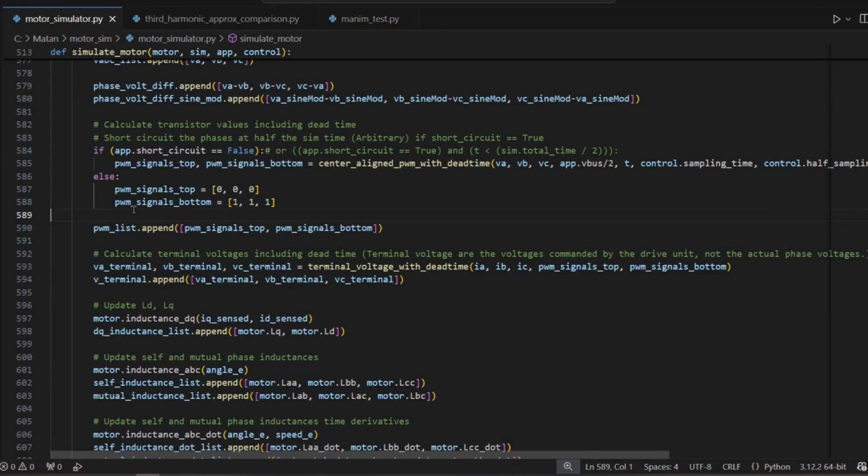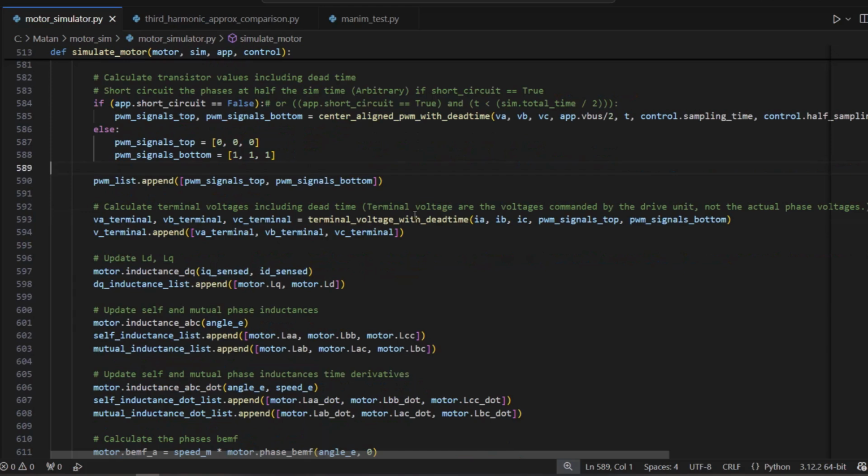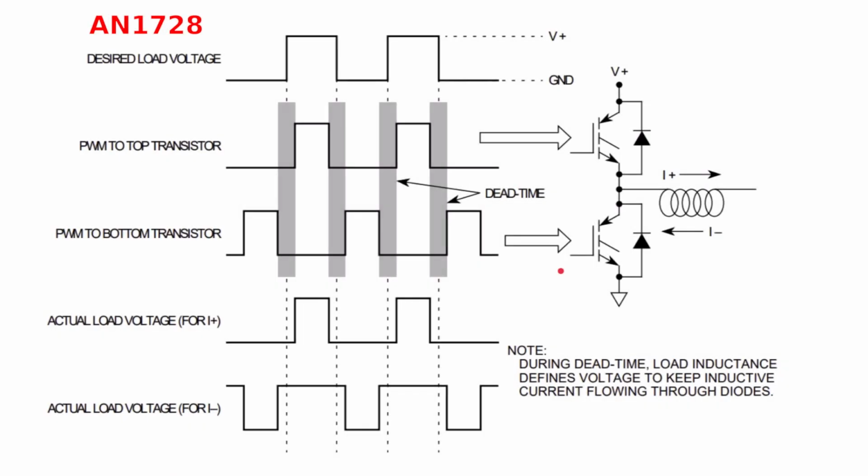Now, based on the transistor values, we need to get the terminal voltages while considering the dead time distortion I talked about earlier. Since our motor phases are essentially inductors, when we enter the dead time period, all of a sudden, the currents don't have a transistor to flow through. And since an inductor's defining property is in opposition to a change in current, the voltage on the phases will change to oppose that change in current. Let's see what this means for positive and negative currents.